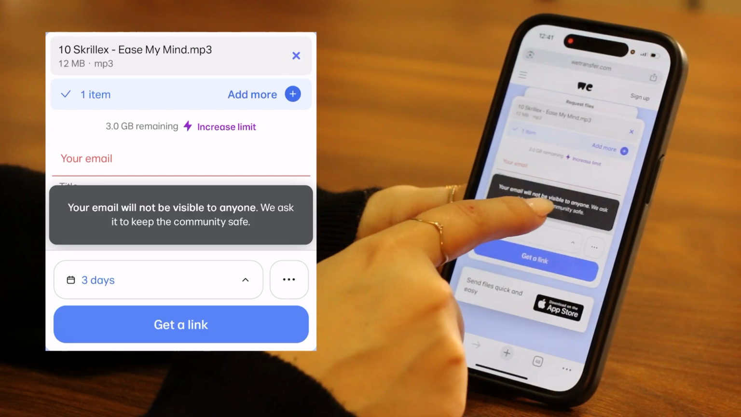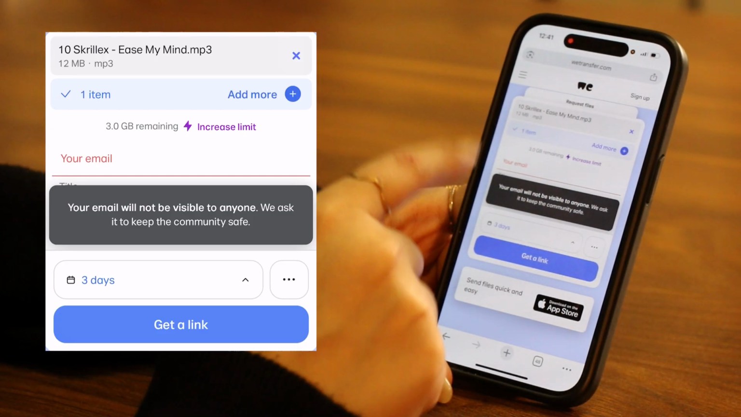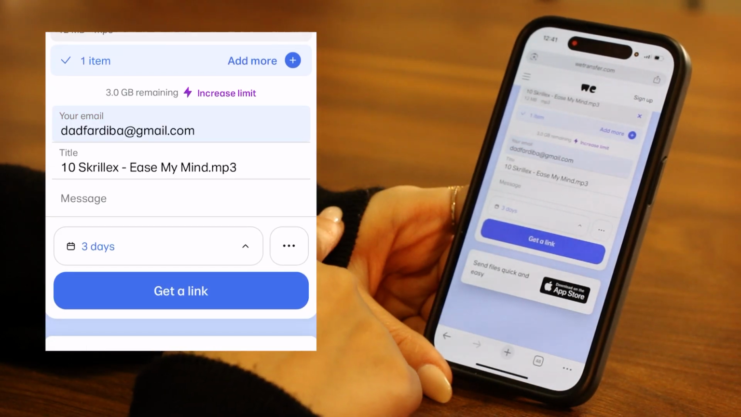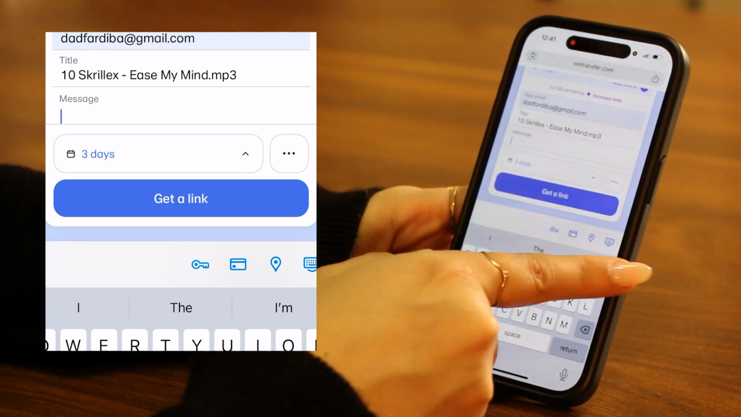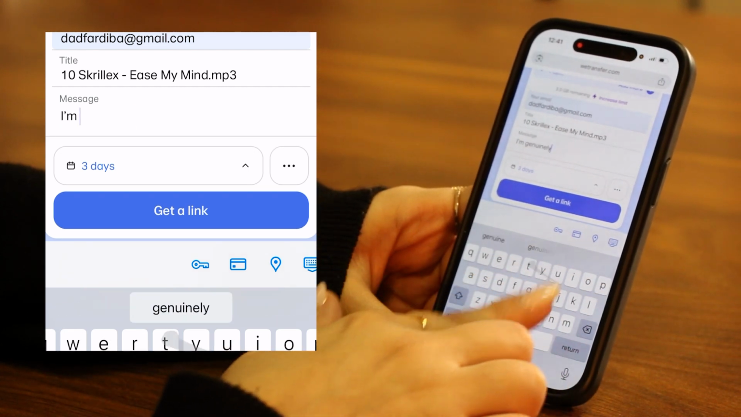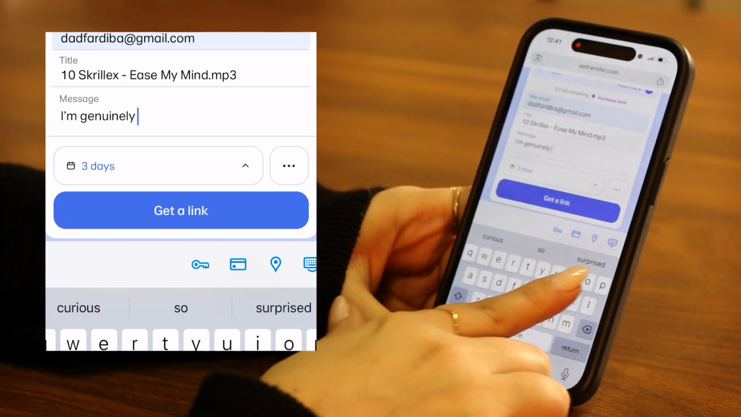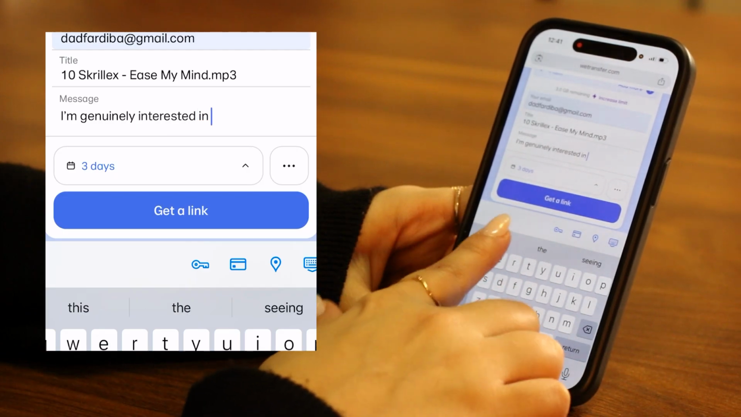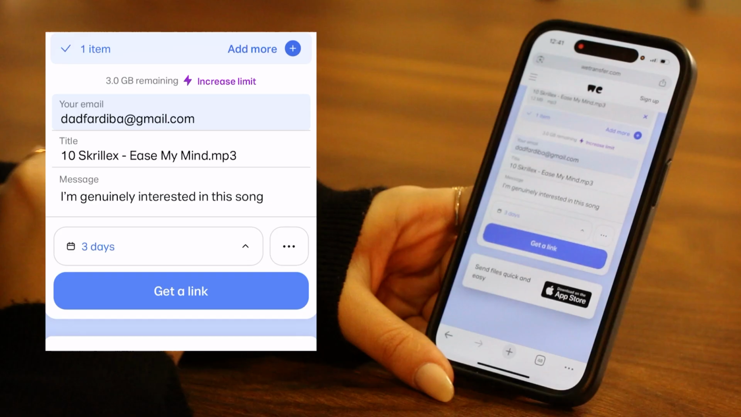It says your email will not be visible to anyone. We ask it to keep the community safe, which means I have to enter my email. So I'm going to do that. And also, if you want a message to be there, you can type it in, like I'm genuinely, I don't know, interested in the song, for example. Anyways, I'm going to tap on get a link.